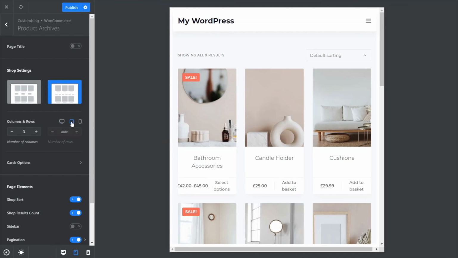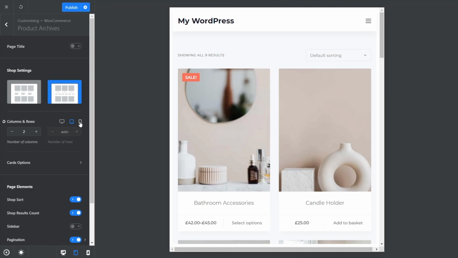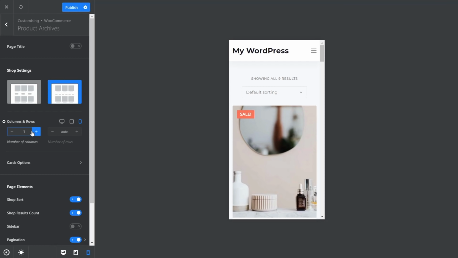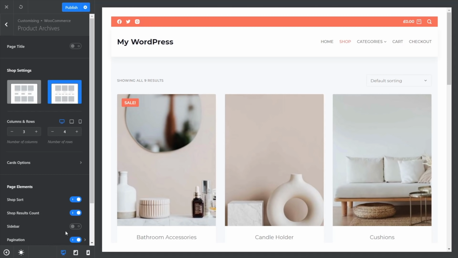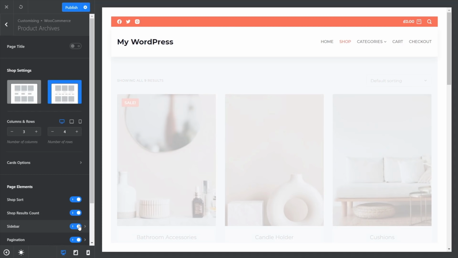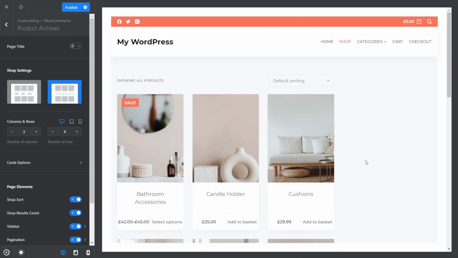So let's open up the tablet, and 3 looks okay on there, but because we're going to put that column in on the right hand side, let's set that to 2. Hopping over to the mobile device, 1 is perfectly fine, and you can see it defaults to that anyway. So that's those things all done. So let's switch back, and we're going to enable the sidebar. Once we enable that, you can see that puts the sidebar on the right hand side.